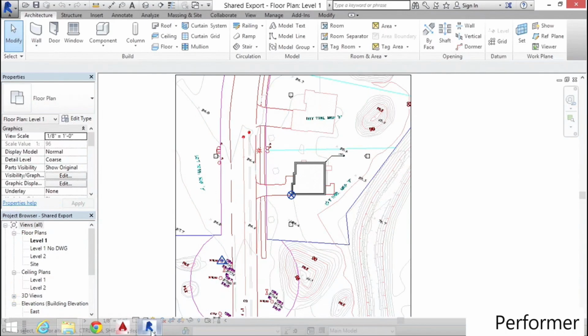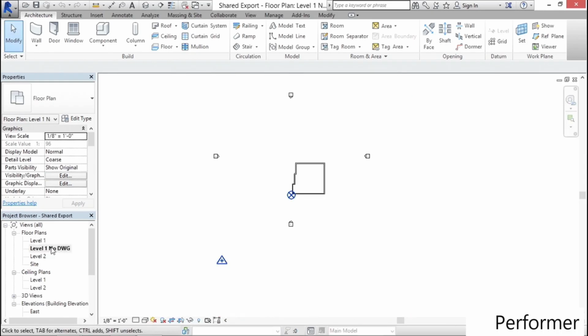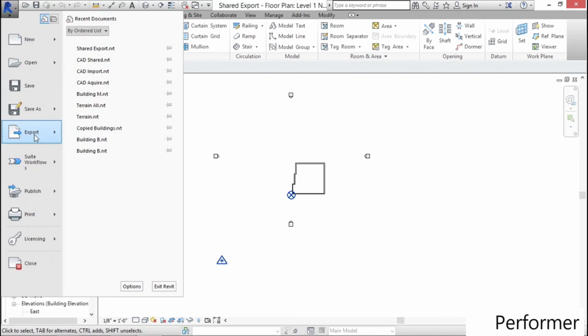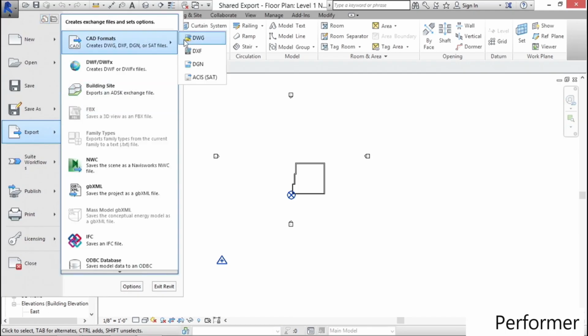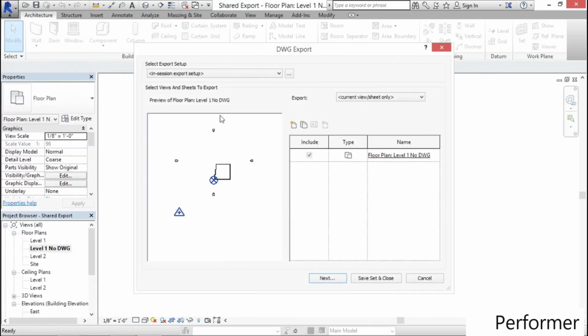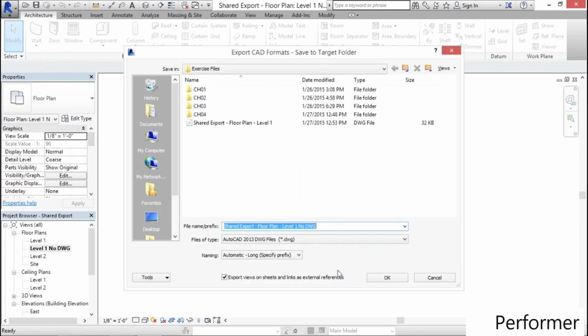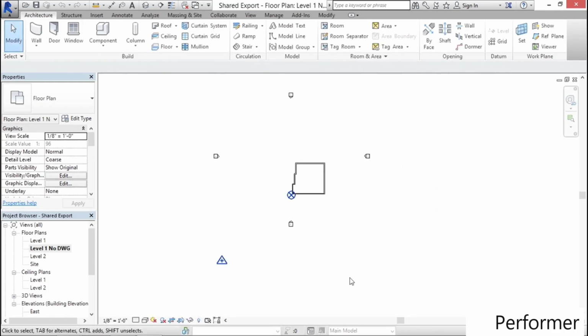So if I switch back over to Revit, what I want to do is turn off this DWG file. Now, I've already done that here in a copy of this floor plan that I just called level 1, no DWG, and I just selected the DWG and hid it. So now I'm going to return to the export command, go to CAD formats, and choose DWG. You can see it's obviously a little bit simpler. And again, I'll accept the defaults, click Next. This time it's going to use the name no DWG, so I'll just go ahead and accept that.